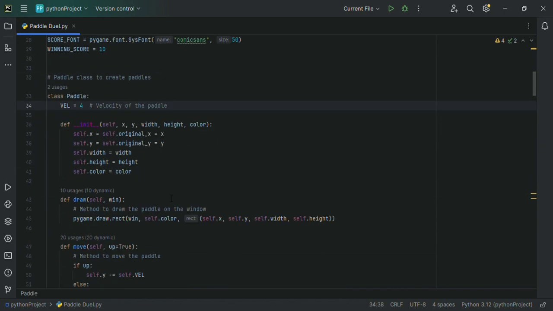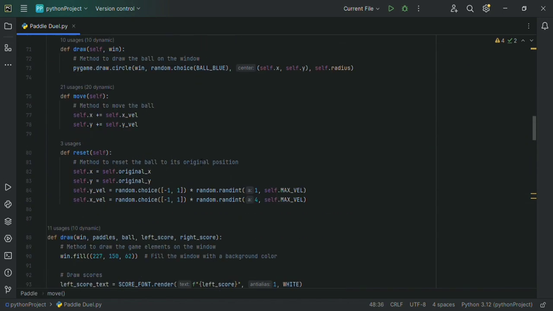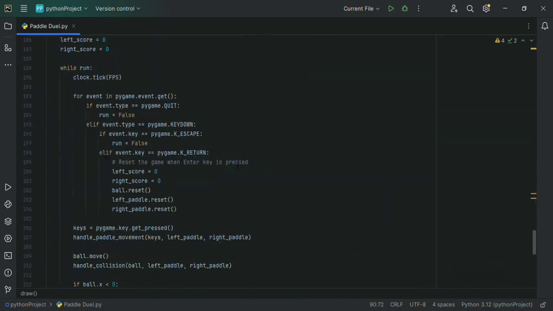And it's done. This is the whole code of the game Paddle Duel. And now this is the result, a simple Paddle Duel ping pong game using Python.